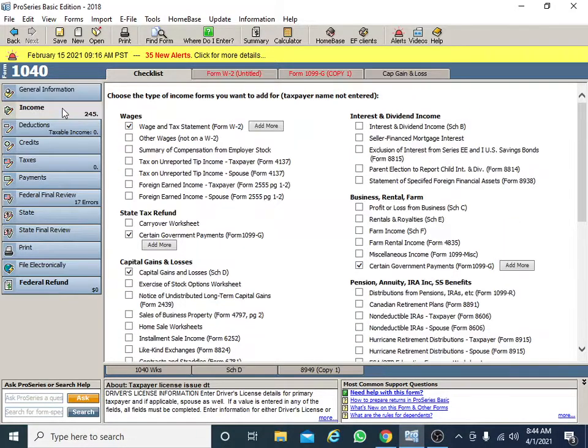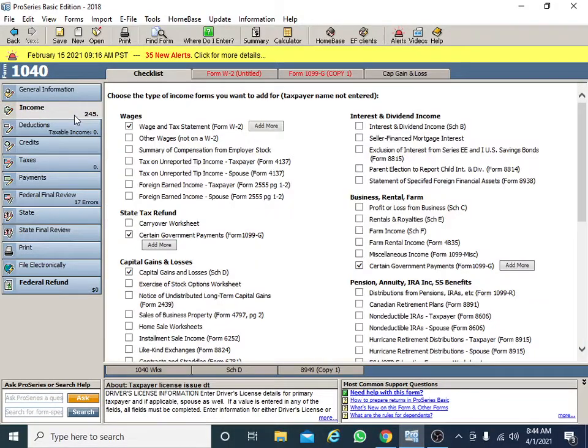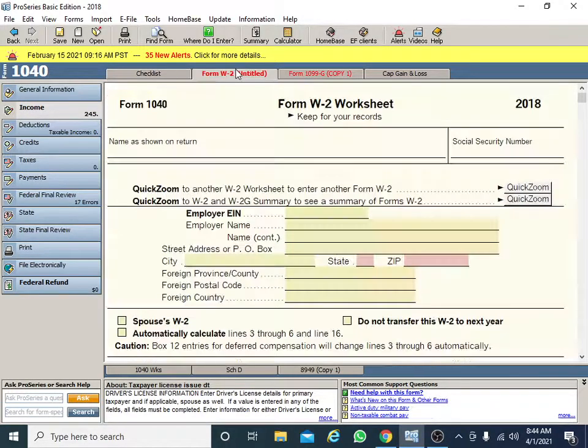Now obviously, if you go on general information, it tells you general information. You click on income. This is all the forms that are income. Each income you use is going to tell you. For example, this is the W2 income.